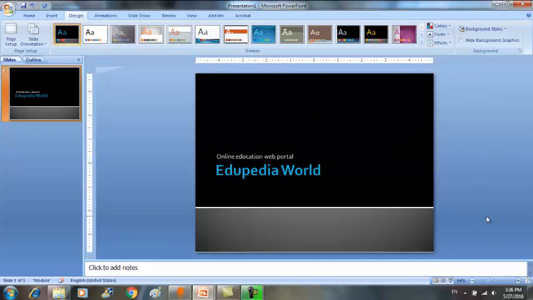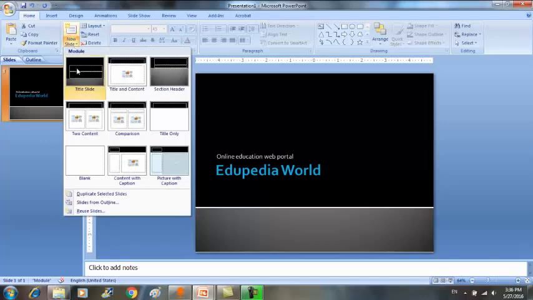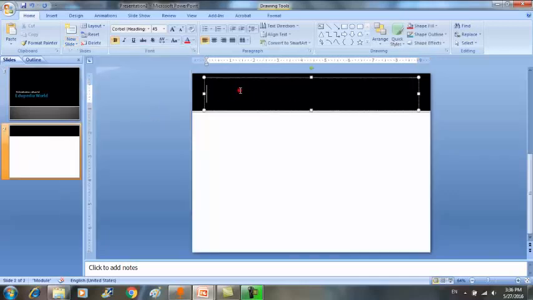Okay, now we need another slide to add our mission statement. To add another slide, click the Home tab and select the New Slide option under the Slides group. Here you can see it provides many layouts for a slide. For the next slide, we are going to use the Title Only layout. In here you can add the title for the slide.